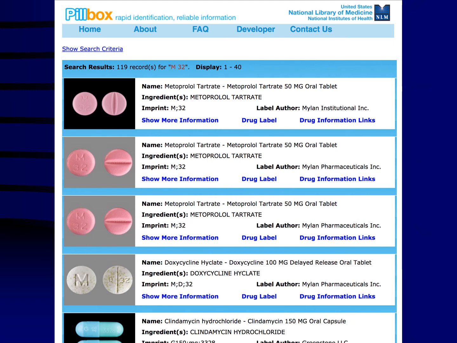And if I had a patient coming in with a pink tablet that had M32 on it, I could be pretty certain this was a metoprolol 50 milligram oral tablet. So again, Pillbox will help identify medications by their markings.